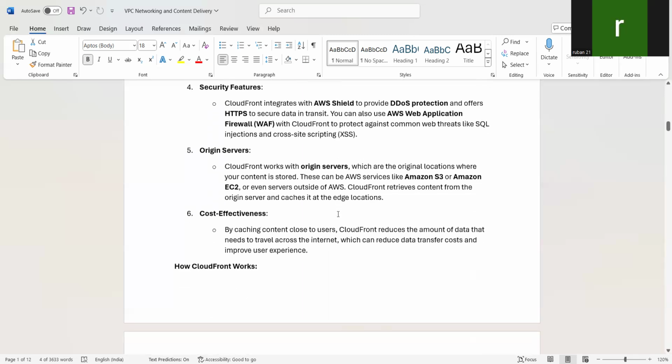Next is the origin server. So CloudFront works with origin servers, which are the original location where your content is stored. Origin means where your content is originally stored. These can be AWS services like S3 or EC2, or even servers outside of AWS. CloudFront retrieves content from the origin server and caches it at the edge locations.